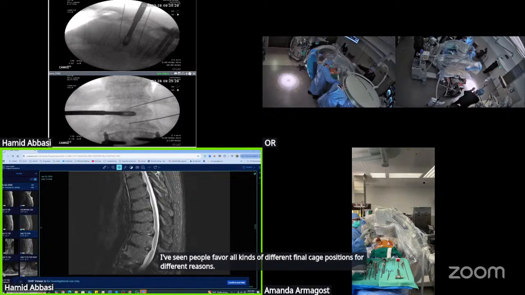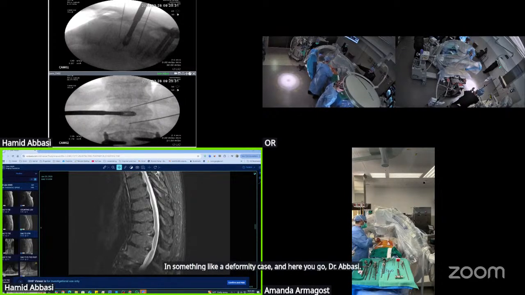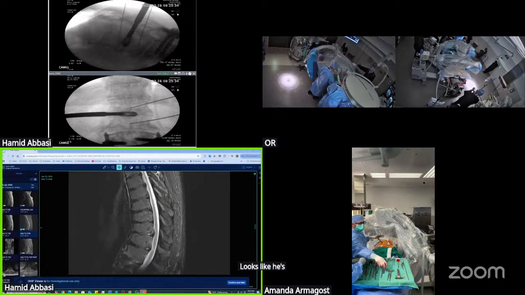And here you go, Dr. Abbasi, pretty good midline position. Looks like he's going to tap it a little bit further, screw it off, and we'll come out.